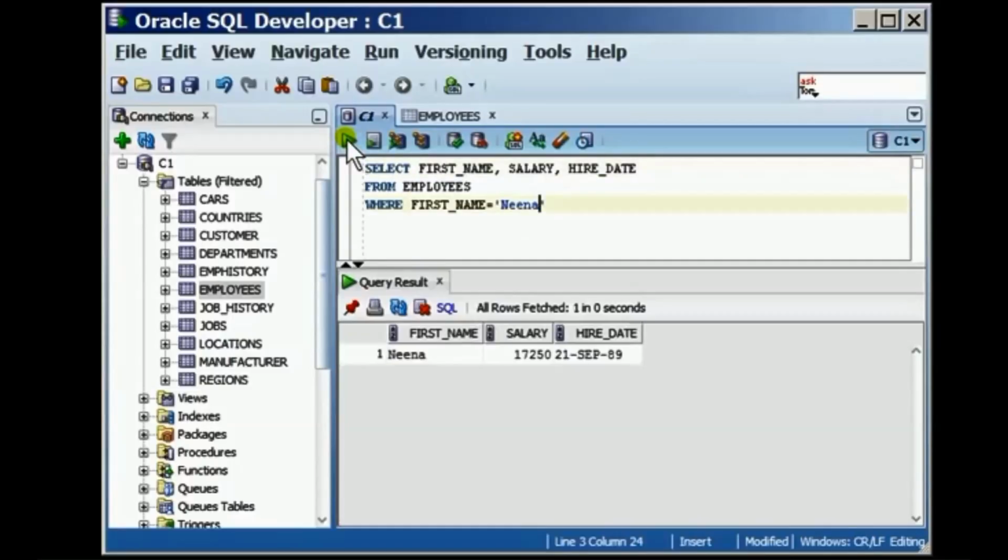In the next query that I'm going to write, I'm going to reference a date kind of column, which is the hire date column.